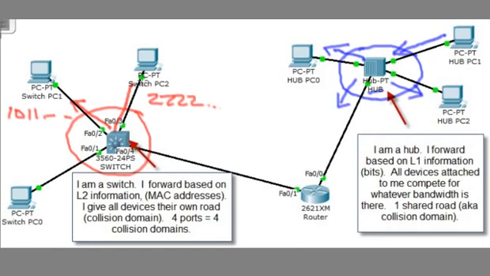So comparing that to a hub, this hub up here has 4 interfaces, but 1 giant collision domain. This switch has 4 ports, but because it's a layer 2 switch, and it's running full duplex, it's going to be 4 individual collision domains. Now, let's take a look at what happens when a broadcast occurs.